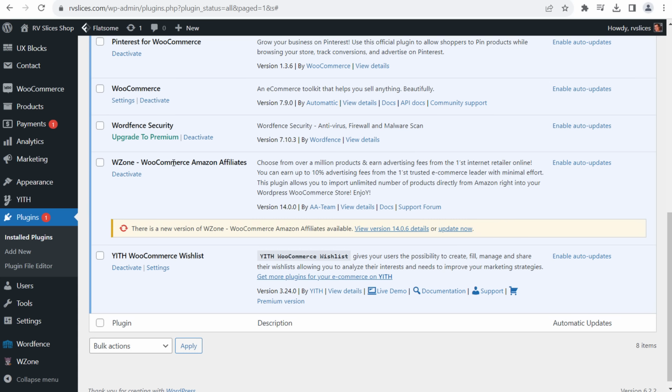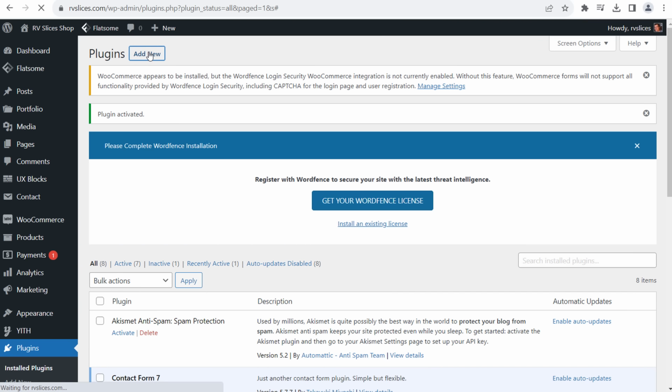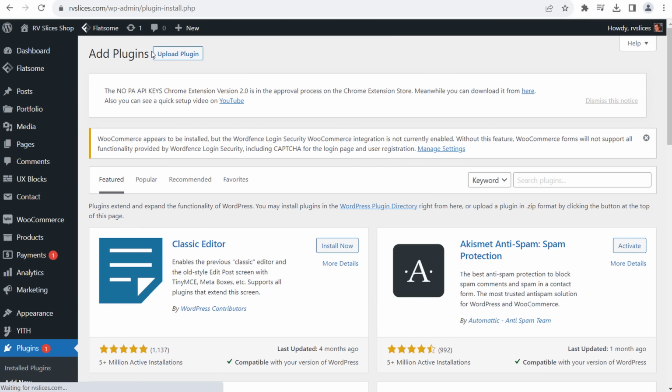Okay, so WZone already has an update. It's saying there's a new update available, 14.0.6. So we're going to click on update. That will allow us to update this plugin. Okay, next let's continue to add more plugins. So we're going to click on add new again.